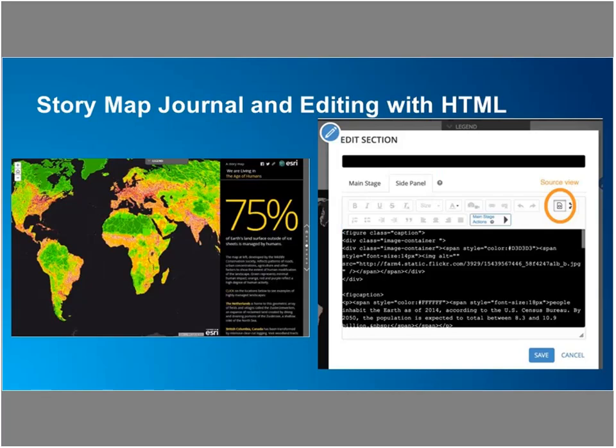So for this one, we're going to be looking at editing with our story map journals using HTML. So the story map journal is an app template that's ideal when you want to combine your narrative text with maps and other embedded content. The format is very simple and it is very flexible to use. So the story map journal may present a story based around just one map, or it may take users through multiple maps and associated images and videos to provide them with engaging, in-depth information.